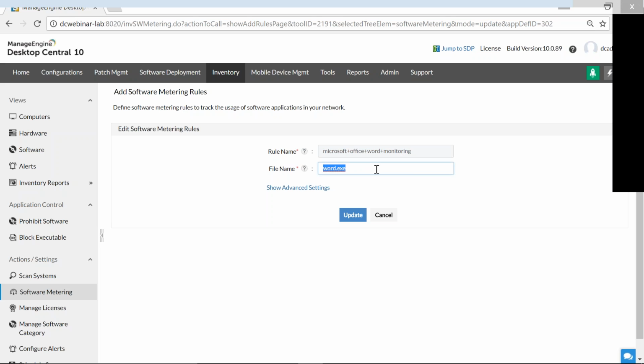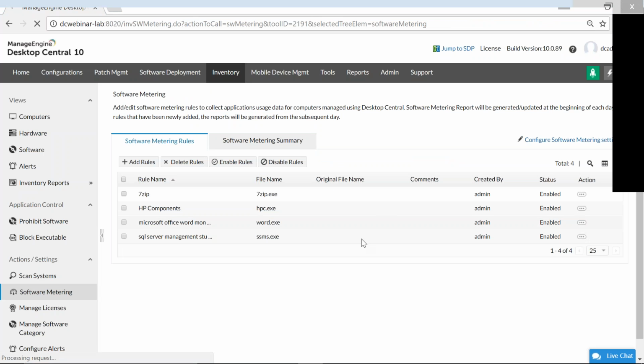When I'm going to use this file name, I want the exact file name because there are more chances the user may go to the program files, MS Office, and if the user renames the file like 123.exe, then I cannot get the real information. So for that reason, it's recommended to right-click that specific file and click on properties. You'll be able to see the original file name, and that cannot be changed since it's hard-coded. So specify that file name over here and update it. So now what happens in the background?